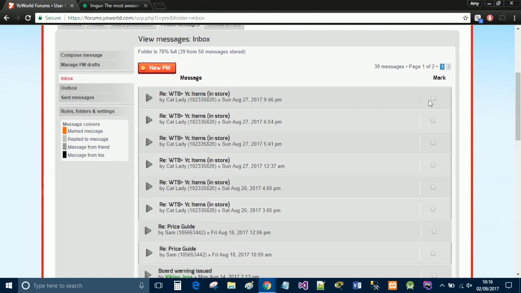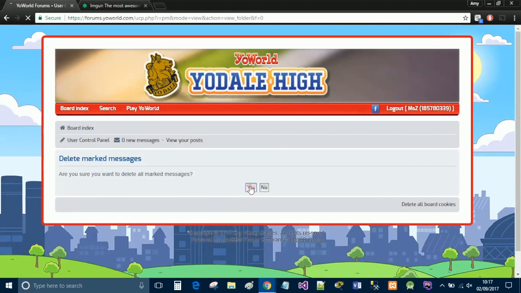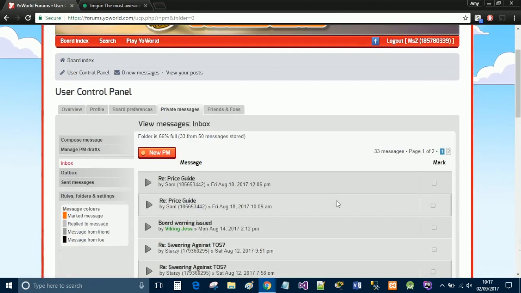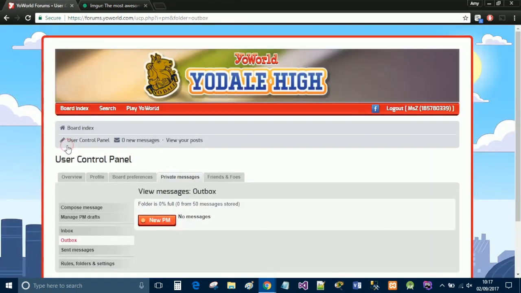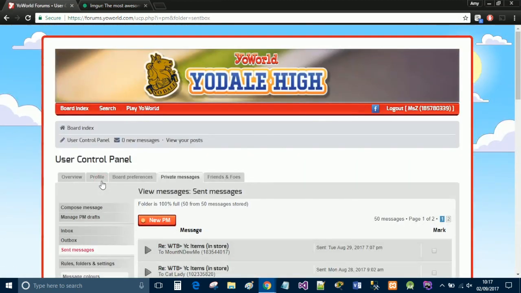How to delete a private message. If you no longer want it and you want to give some space, simply tick the ones that you want to delete, scroll down, and select delete marked. Select go. Are you sure you want to delete them? Yes. Then click return to go back, and you'll notice they've now been deleted and space has been made in here. You've got outbox, which I don't know what outbox is. Yeah, I don't know. And then you've got sent messages.